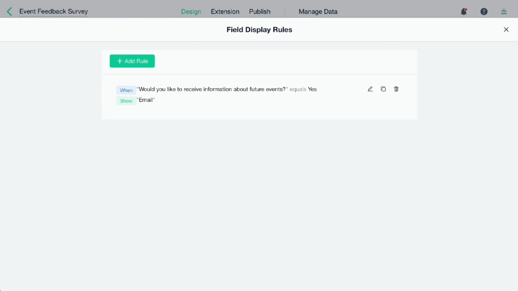For example, in this template, we've set it so that when a respondent selects yes to "Would you like to receive information about future events?" an email field pops up for them to leave their contact info.